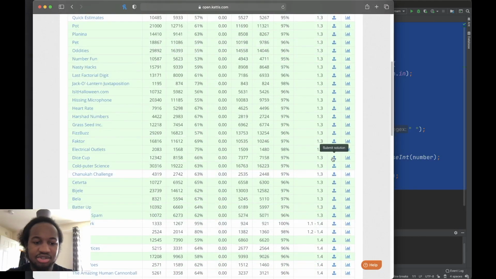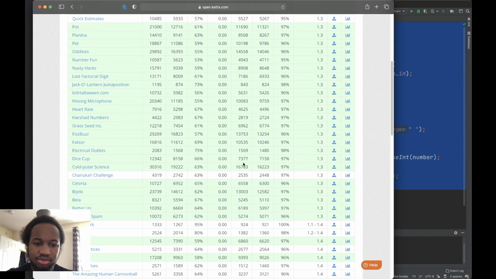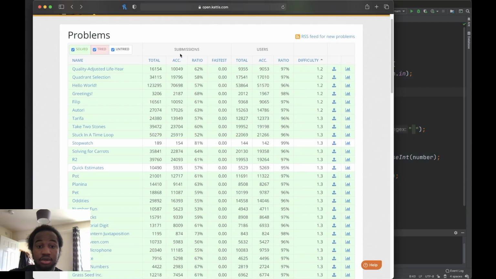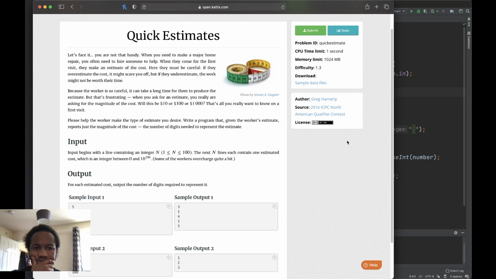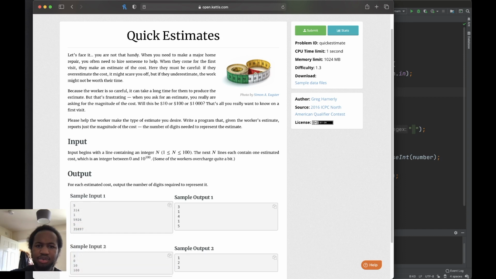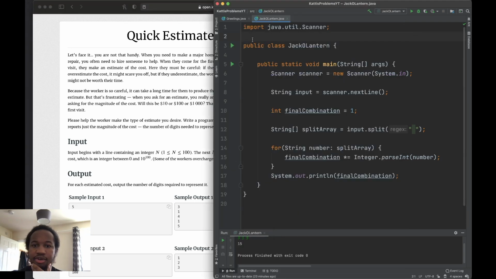Stopwatch, quick estimates, Chanukah challenge. Okay. So stopwatch is fairly new, but we'll go with quick estimate. So we'll read this. Okay, so essentially we just find the length of whatever string is here. 3 numbers here, so that'll be 3, 1, and 4, and so on. So that's just basically finding the length of a string and guessing. So let's do that. Let's go over here again.